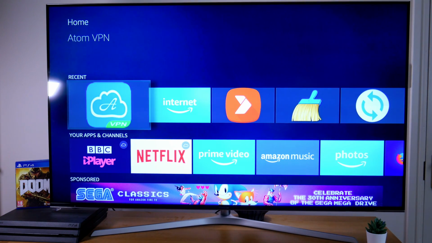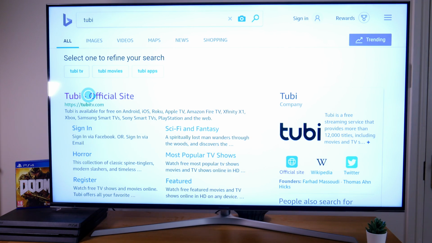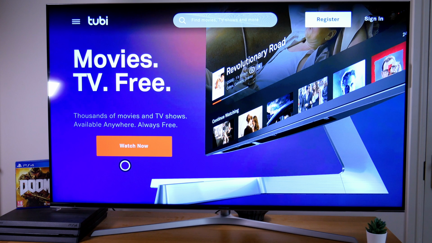Okay, let's go back into the Tubi website via the Silk browser to see if we can stream. And there you have it guys, the original European message has disappeared and we're free to stream.